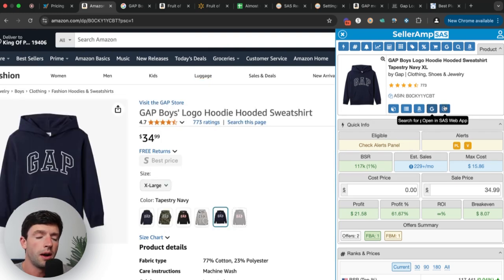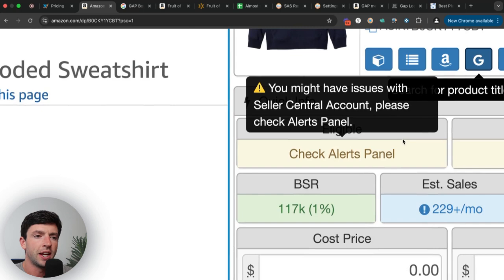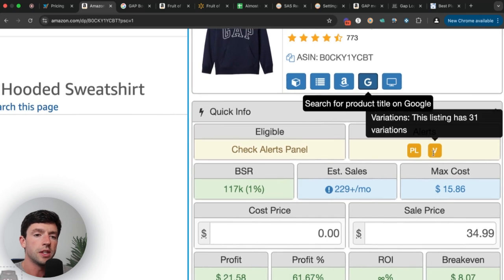We could also open up the SellerAmp Web App right here. If we want to see all this data laid out in one big place, I'm going to show you guys that a little bit later. You can connect your Amazon seller account nice and easy right here to check for ungating. If you're ever worried about ungating, I have a full ungating tutorial on my channel as well. Then we can see the alerts page.